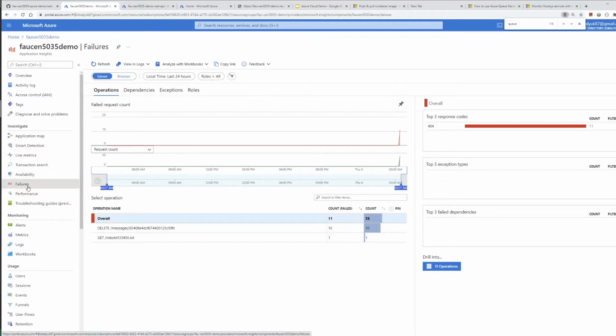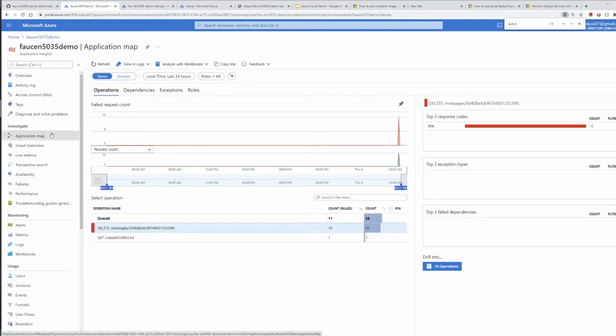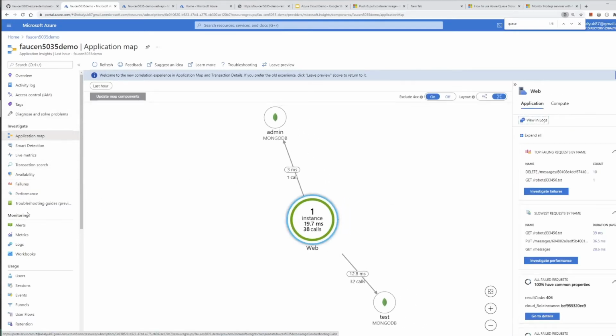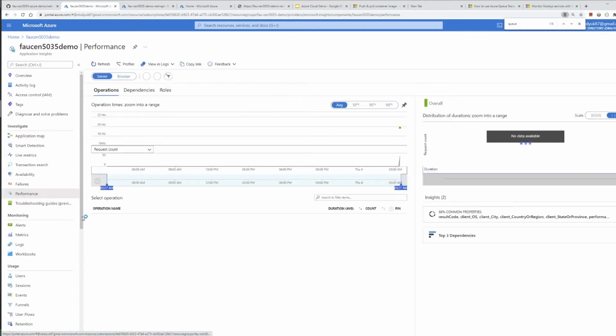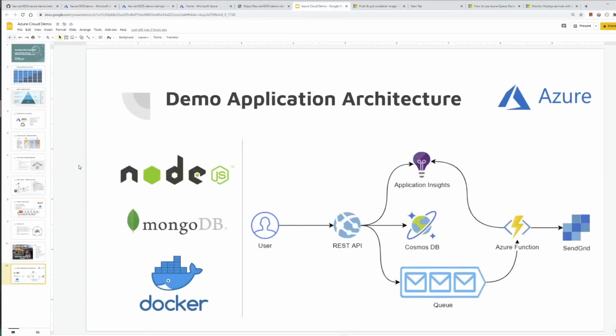In terms of application failures, if you remember, I deliberately tried to submit deletes for a message that doesn't exist, and as you can see, it's captured here, and we have information on it. If the application had an exception, a hard exception, it would have been captured here. And that's a quick overview of some key features. So with very few, easy implementations, we now have application telemetry.